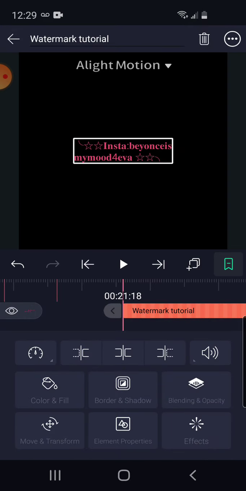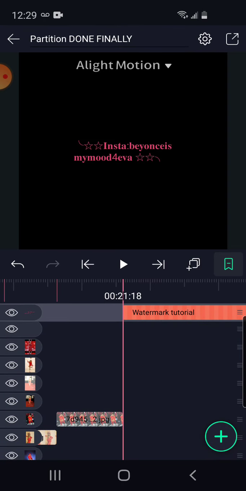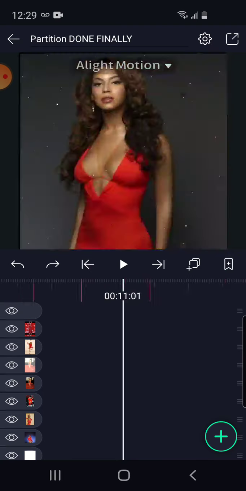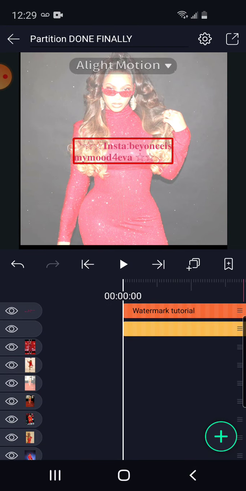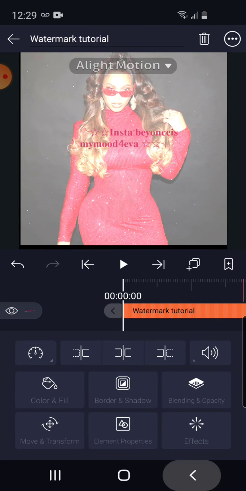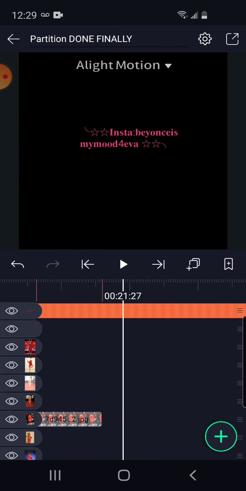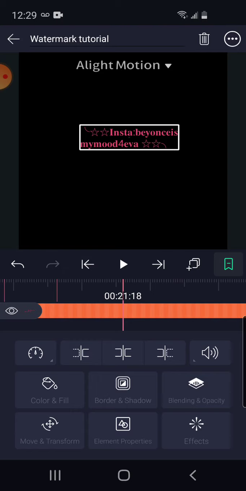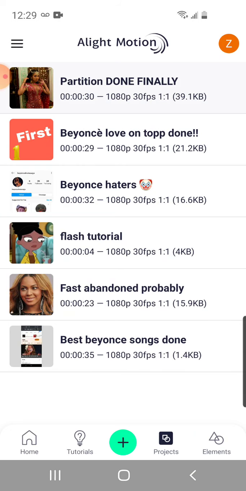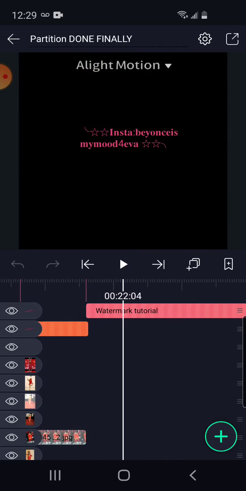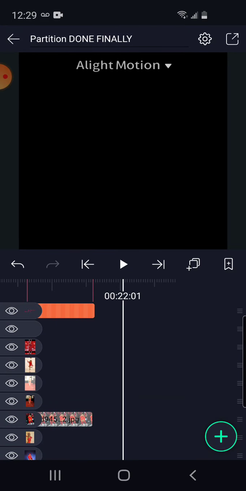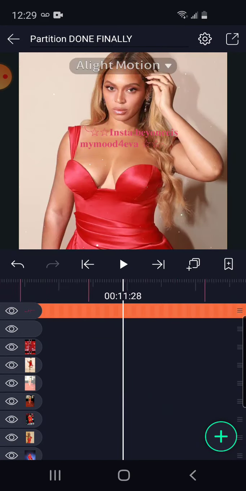Elements, watermark. I'm sorry guys, sometimes I do stuff very dumb. But yeah, you can move it around where you want it, and then you go to the very end of where your edit is, press on the little watermark thingy and press this button. You don't really have to exit out. Then the last one, the one that's after your edit, you're gonna delete it, and then it's just there in your whole edit.